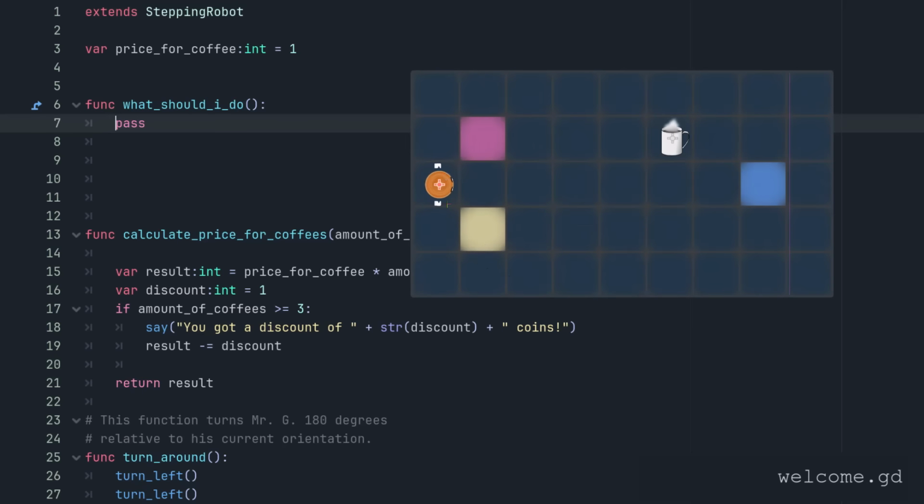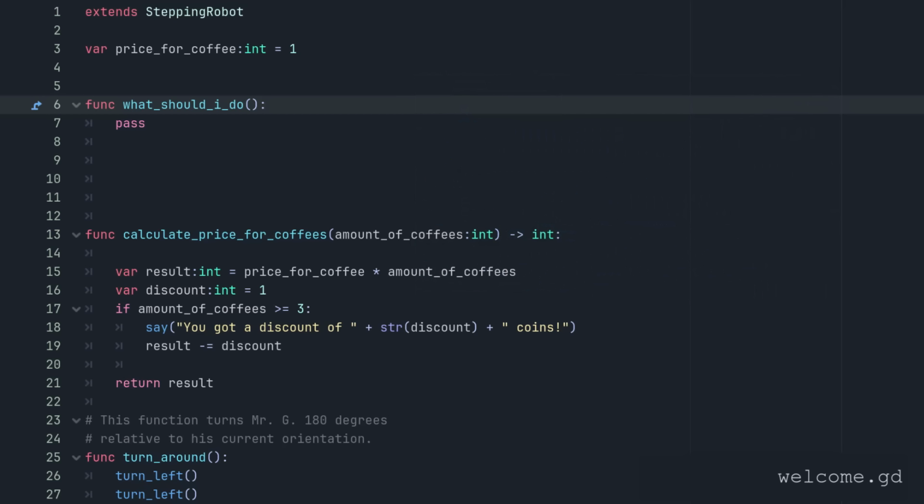Now we want Mr. G to walk to the blue tile. And we already know that we can use the step forward function for this. So let's count the amount of tiles that we need to walk over. So 1, 2, 3, 4, 5, 6, 7 tiles. Okay, so we could now write 7 times step forward. But this is a lot to write, and what would we do if Mr. G should walk 100 tiles?